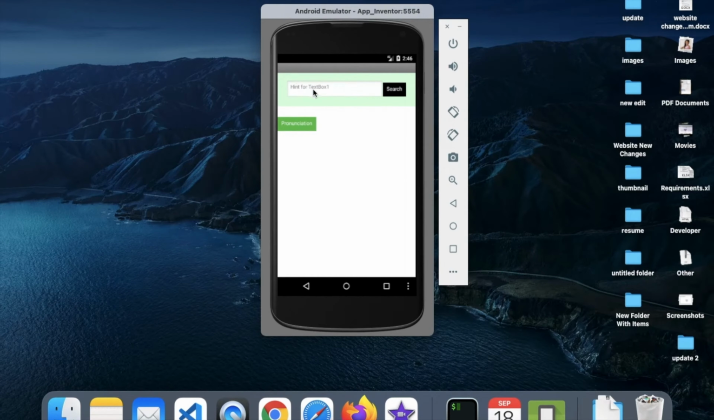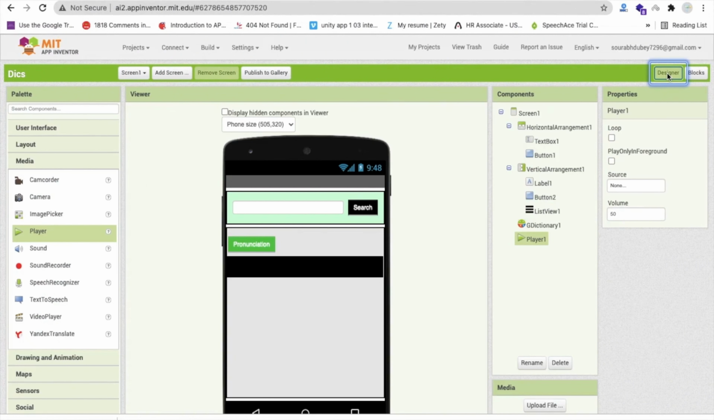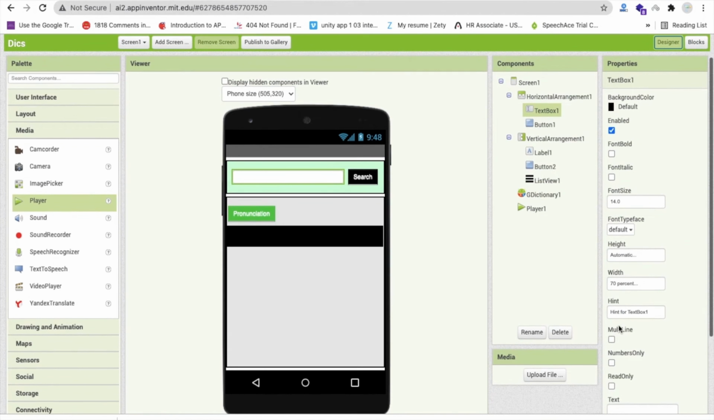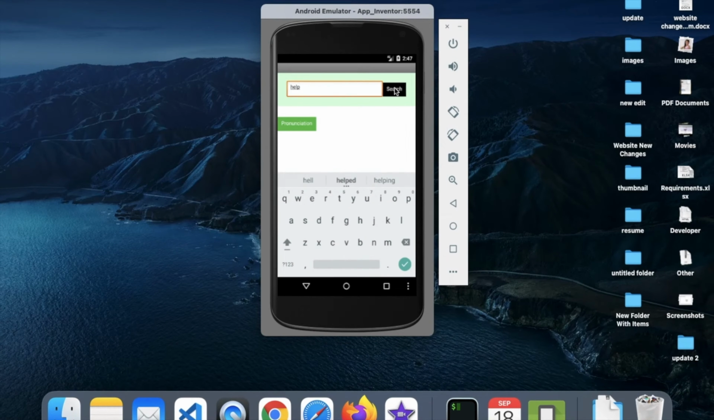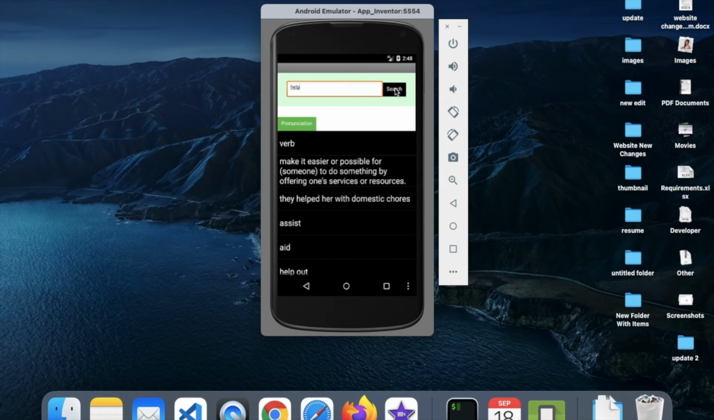Hint for text box. So what I will do, go to the design, click on that text box and change that text to just "type here". You can say anything else here. Go to here, see "type here", and search something like help. Okay, and now click on the search button. So here can be the help meaning, or you can click on the pronunciation button to check help.